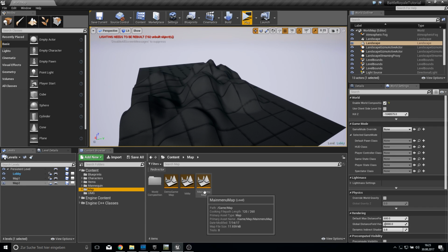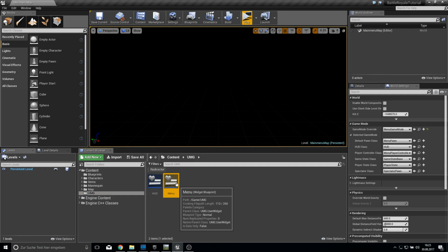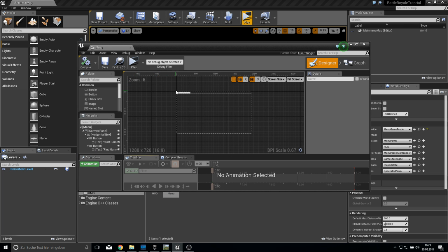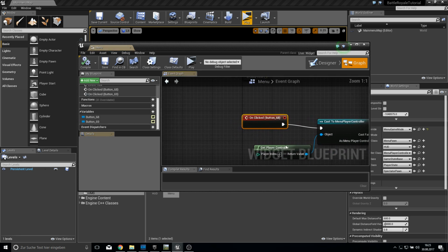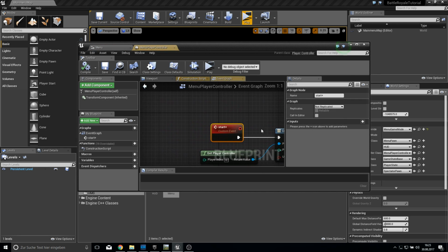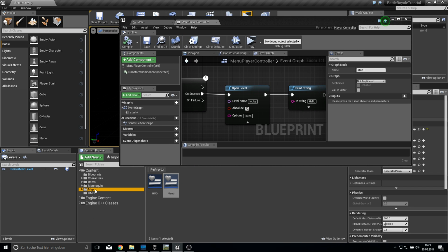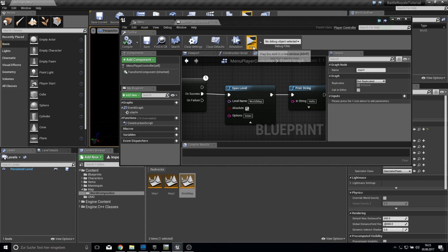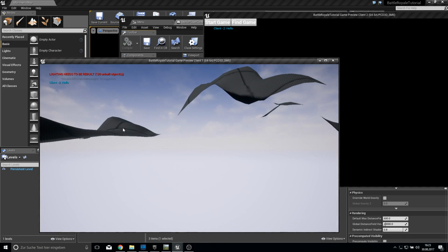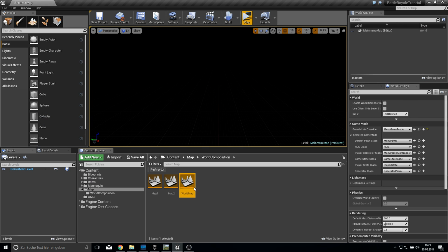So let's actually open up our main menu map, and let's open up our menu UMG. The first thing we want to do is when we click here on the button, we don't want to go through all the stuff here and open the lobby. We want to go through all of the stuff and open the world map. So we copy the name and paste it in here, compile and save, and then we can play test this, and we spawn here. So this is working.